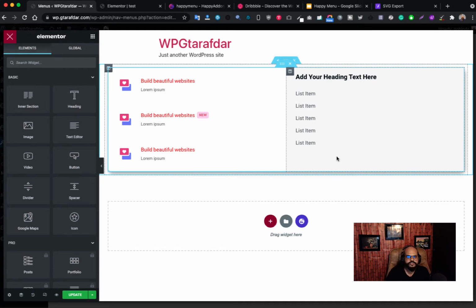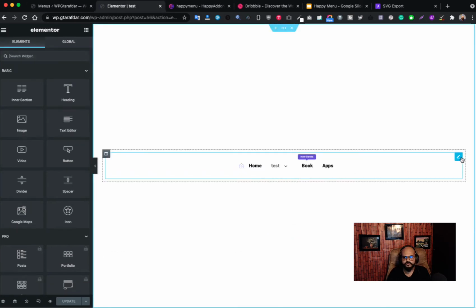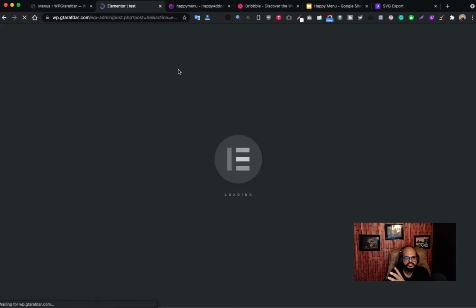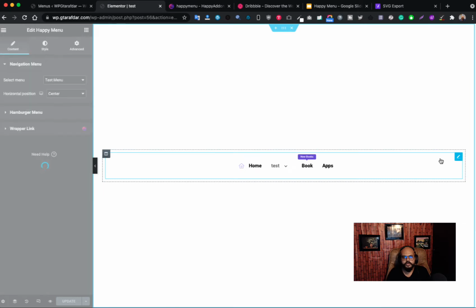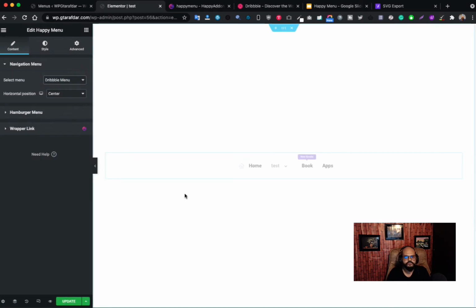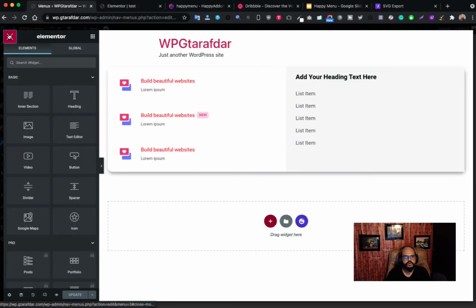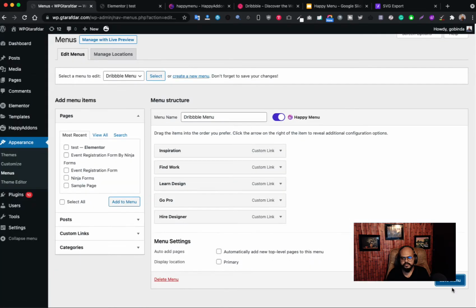I have added these features, so if I update the button, it will show the information in the front section. Just before doing this, I got a free Elementor canvas, so I want to remove it here. I just want to use the Happy Menu, the Dribbble menu, which I have got here. Hit the update. Now I have added it. Save, click here, close that button and save the menu.